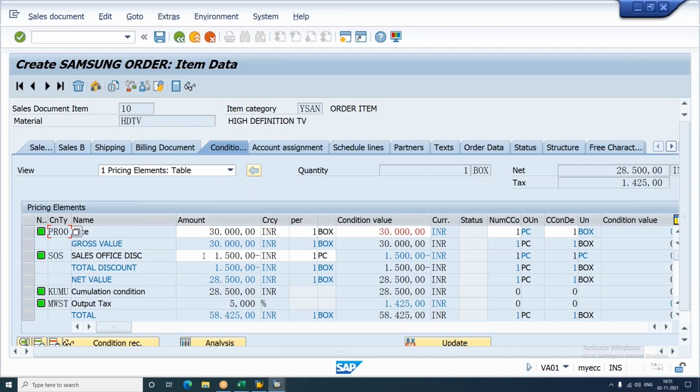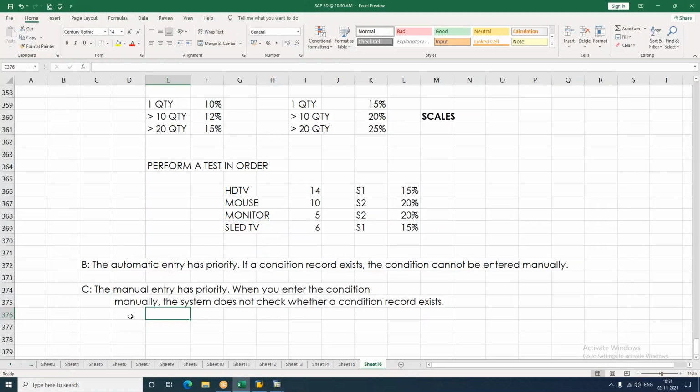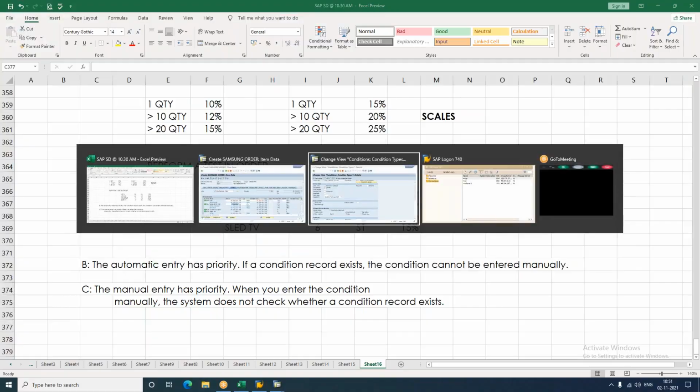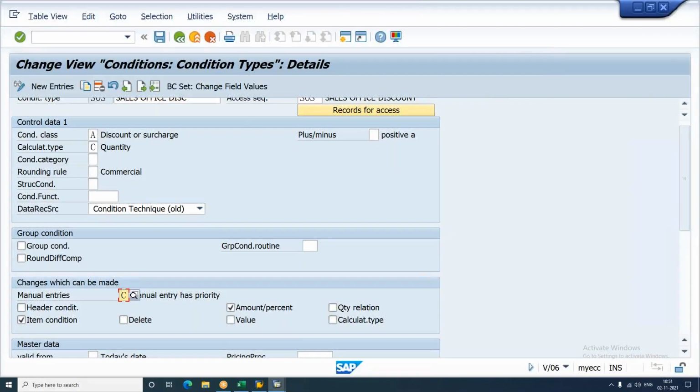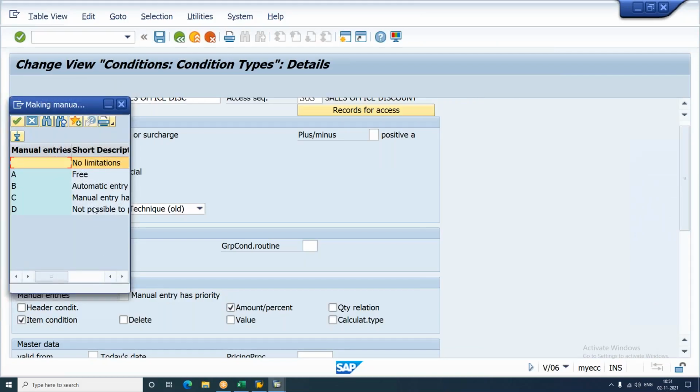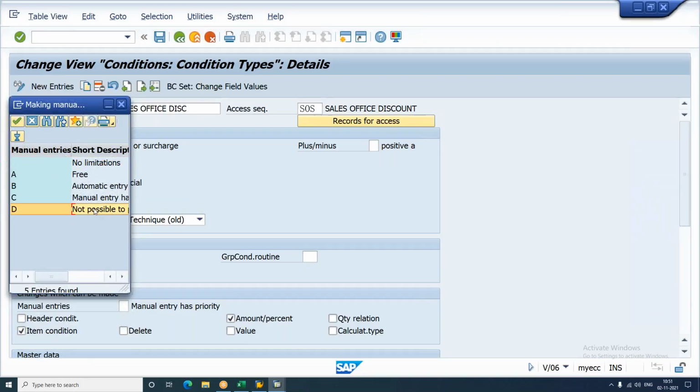If a condition record exists, the value will be copied from the record. In case there is no condition record, you can enter this value manually as well. That's what this condition is all about. Manual entry has priority. So we have one more option over here, which we maintain as D, cannot be processed manually, or not possible to process manually.